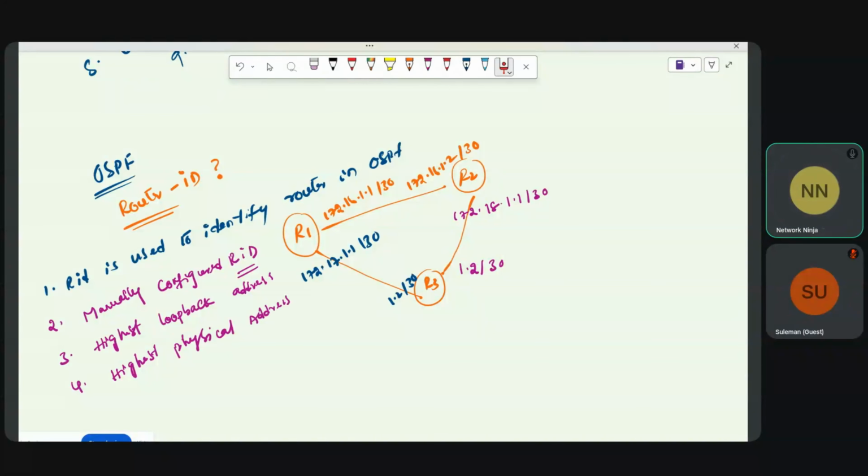So in OSPF, the router ID concept is used to identify the router. To become the router ID, there are three criteria. The very first thing is to manually configure the router ID, which is given the highest priority. If you don't manually configure the router ID, then it gives the second preference to the highest configured loopback address. So what is loopback now? Again, the question is, what is loopback?